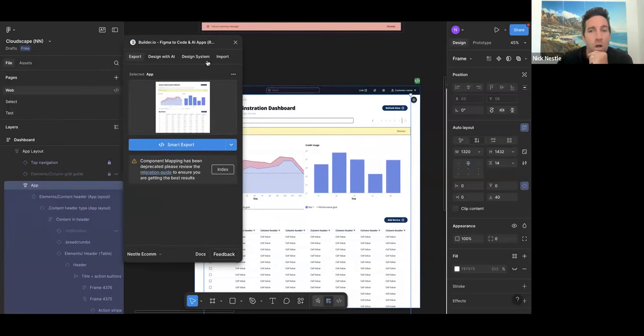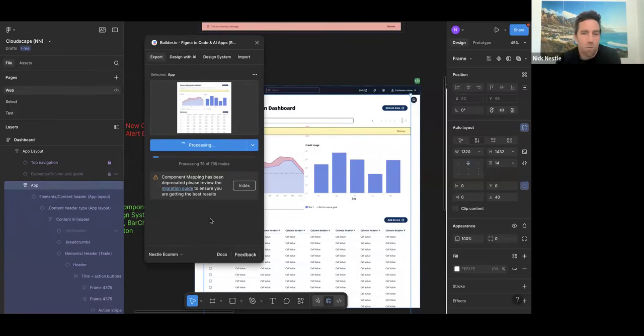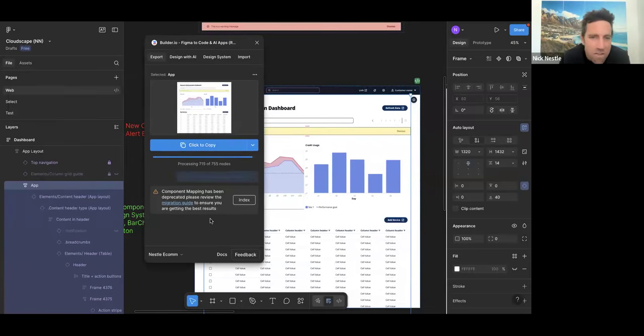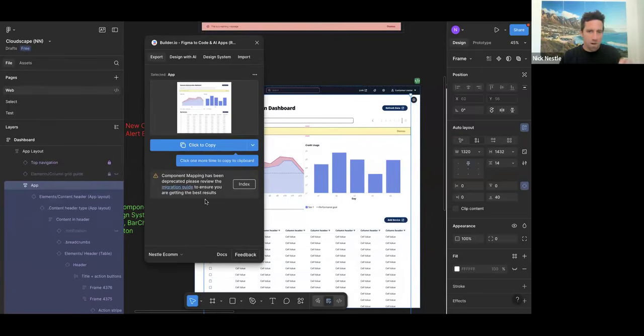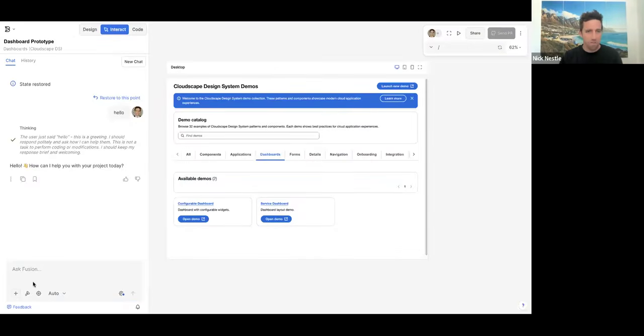So again, what I'm doing is selecting this whole design and using our Figma plugin to run that smart export. You can see it's processing all 755 nodes in here. It's grabbing all the design tokens, all the borders, all the properties that are in here, and I'm going to copy that over. Now, when I go into my Cloudscape design, I'm just going to paste that Figma design into the chat and say, build this network dashboard.